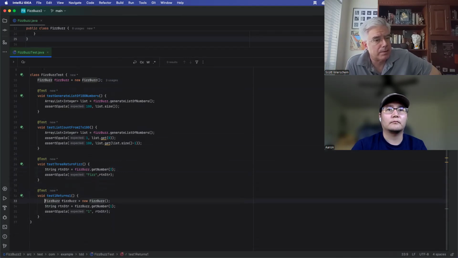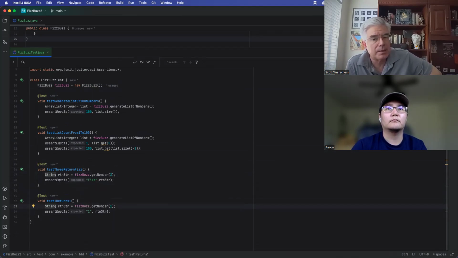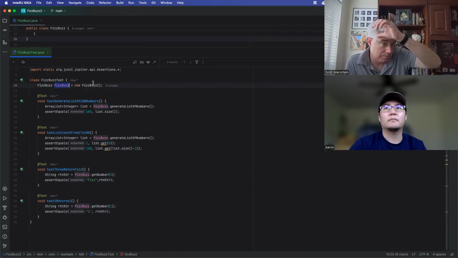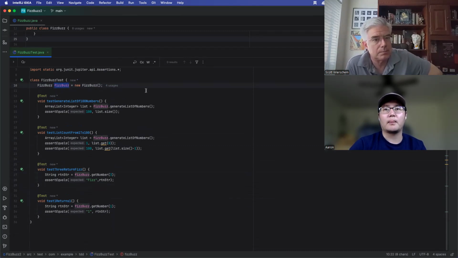So now that's changing the functionality a bit. We're reusing the same FizzBuzz every time. Right. But we are not modifying anything. That's correct. But also, if you think about it, the get number thing that could be static. We don't necessarily need to create FizzBuzz. That's right.